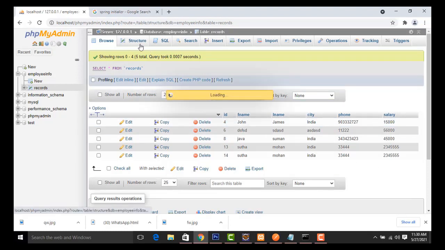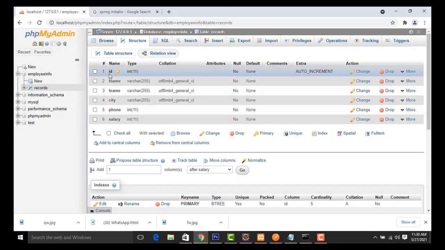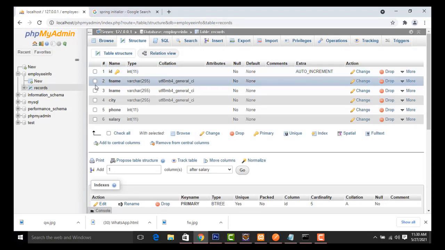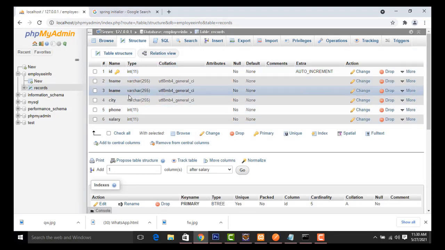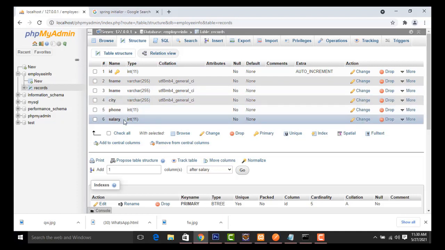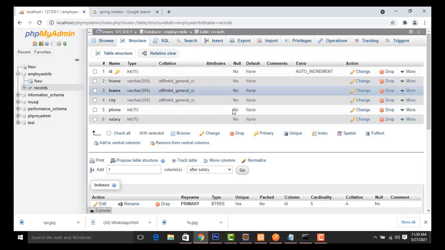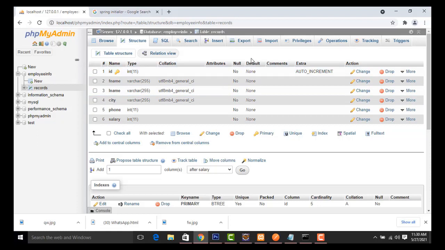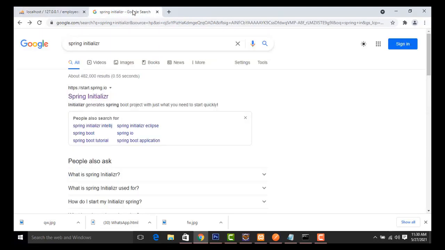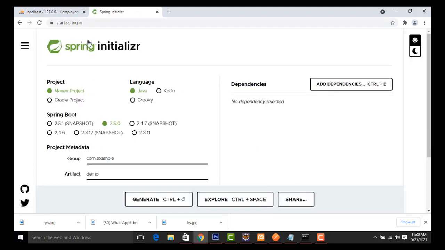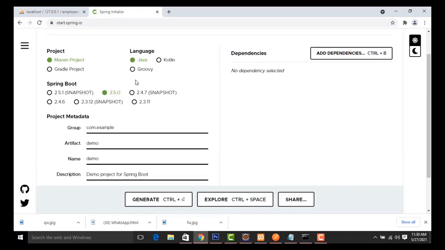If you go through the structure, ID is created as auto increment. This is the name, first name, last name, city, phone number and salary. This is the table I have created. Now first you have to create the project. Go to Google and type Spring Initializr, and click the link. It goes to the website for creating the Spring Boot project.